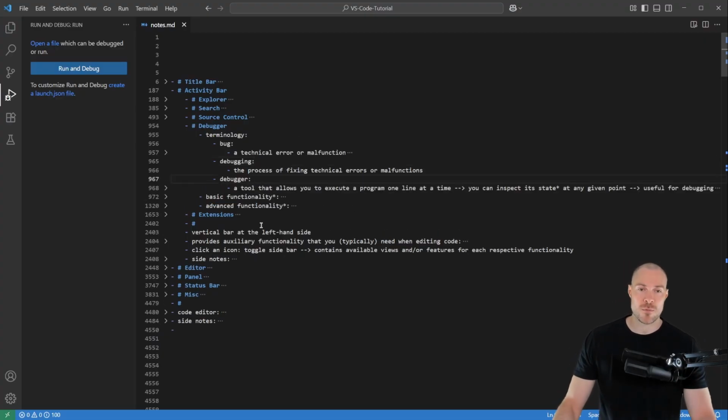And a debugger is a tool that allows you to execute a program one line at a time, and therefore you can inspect its state at any given point. So what the values of variables are, for example, or what functions or classes are available and things like that. And this is then obviously useful for debugging. Okay, so this is how I define those terms.